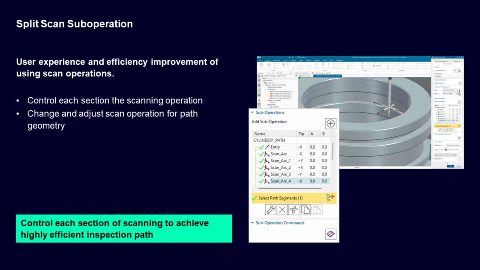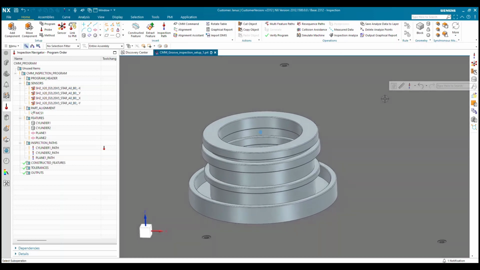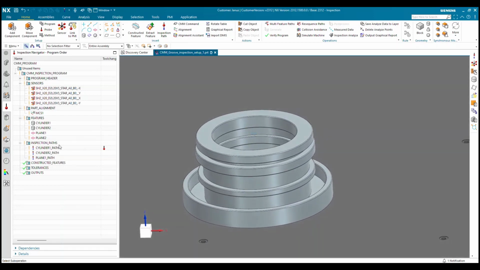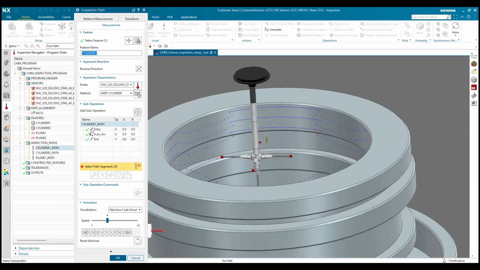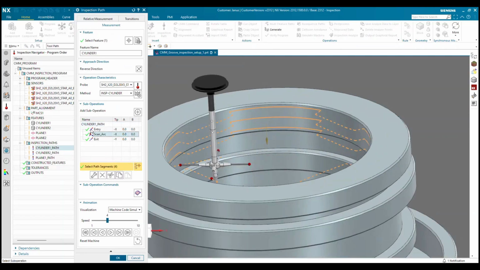Scan operations were handled as one large multi-section sub-operation. We improved the handling of the scan operations to be able to edit each section, adapting to the part geometry. In CMM Inspection Programming, when we create a scan arc, the entire operation is generated with one sub-operation, which in many cases is not very helpful, or it can be helpful when you can really edit the inspection pass in each little section.